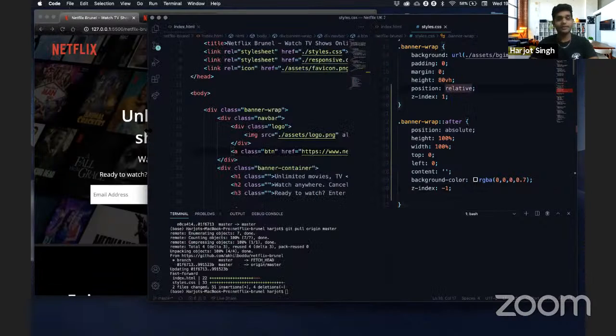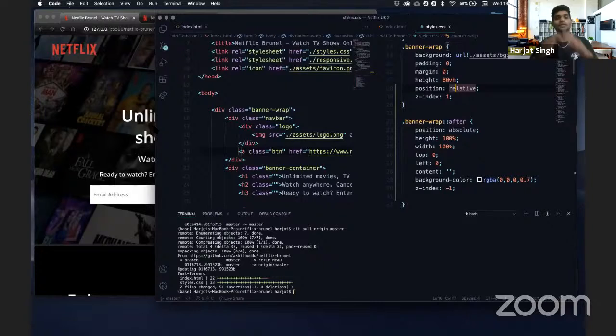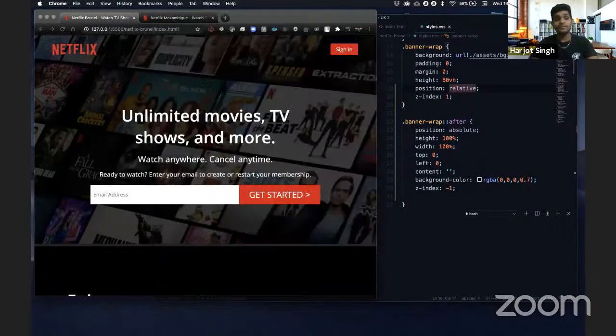Okay, do you want to add anything into the Z index concept? Does anyone have any question? I know it can be a bit confusing. But yeah, guys, any questions?